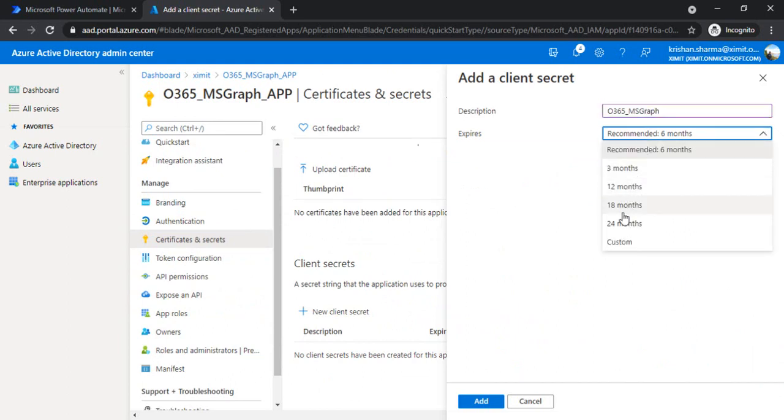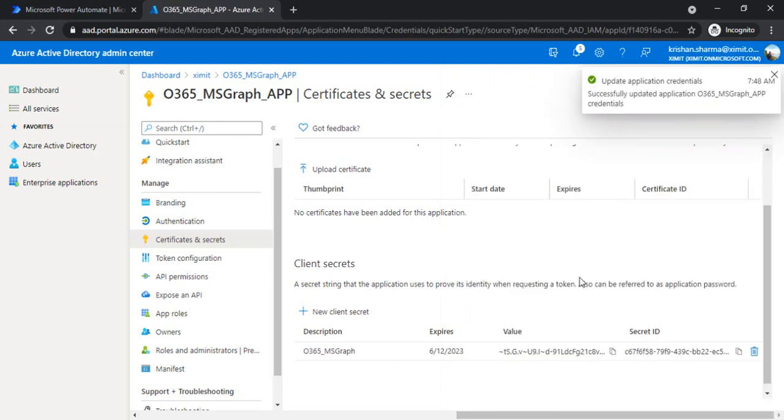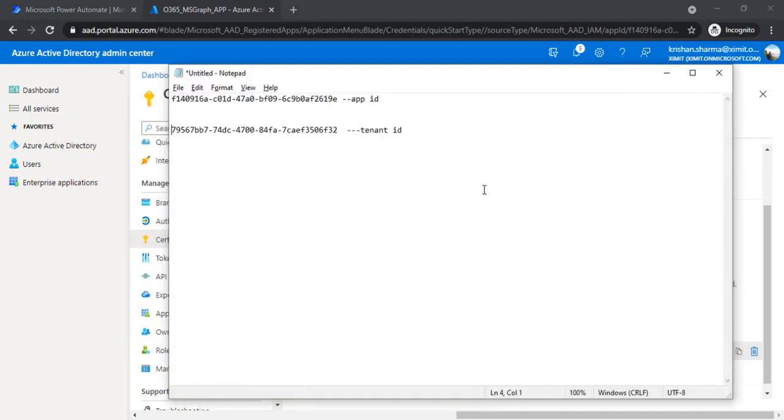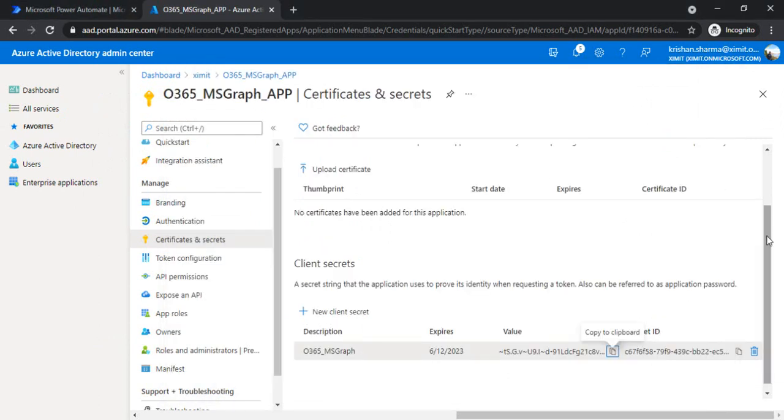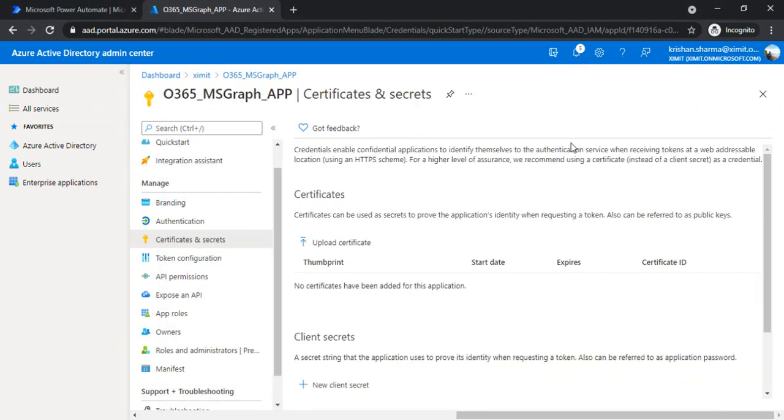and for the expiration you can set the maximum, 24 months, so that's 2 years from the date. And once you add it, you'll get the value of this client secret, and you have to copy that too. So I'm just pasting that in Notepad as secret.